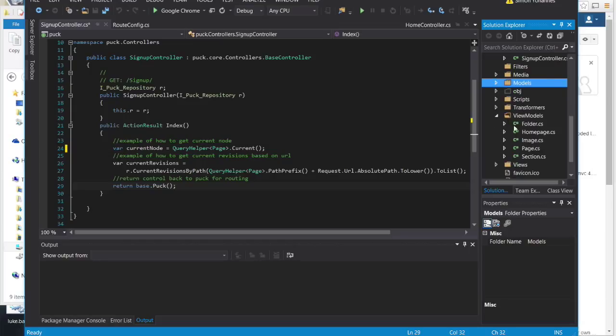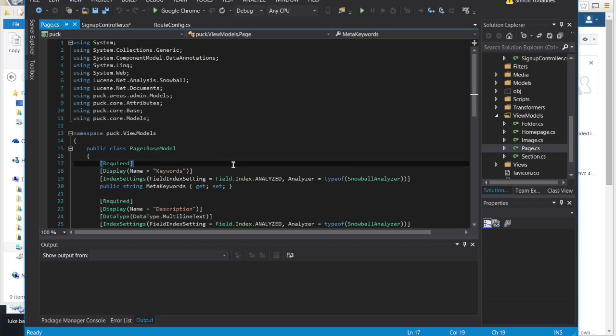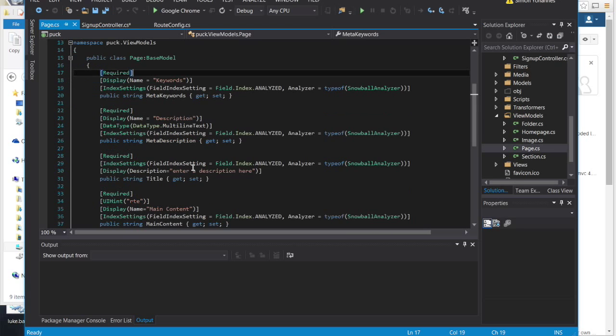So for example, we can look at page. Now page, this all comes as part of just the default stuff that you get with the CMS, and it just gives you an idea of how to use the CMS. It might look a little bit scary at first, with all the properties and stuff, but most of these things are really basic MVC properties.